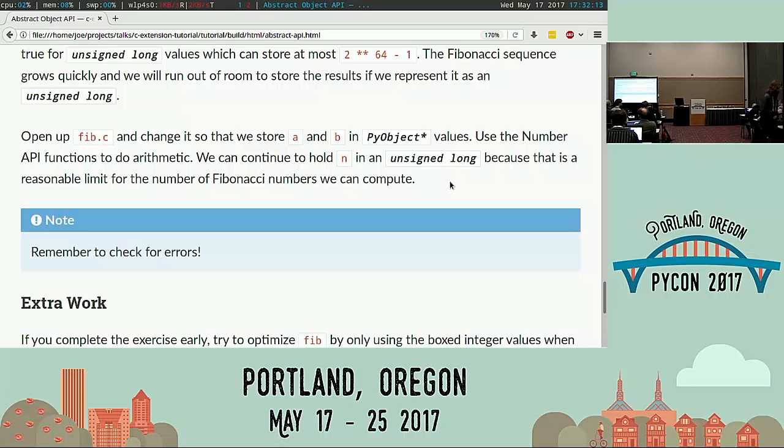Hey. If I have a pointer to a PyObject, how do I actually give it a value? Yep. In the same way that we called PyLong_FromUnsignedLong with arbitrary values, you can just pass it a literal. So you can say like a is PyLong_FromUnsignedLong of 1.